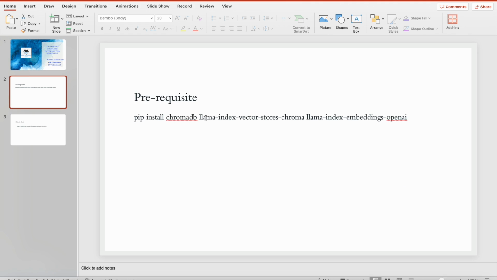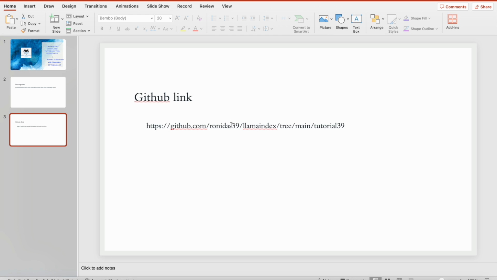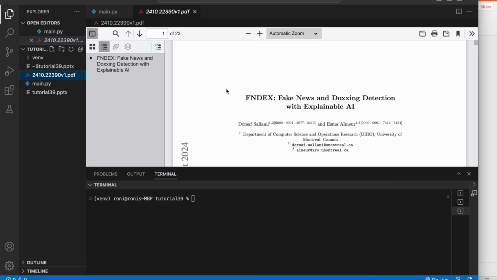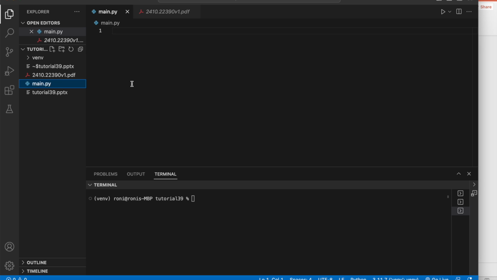For this tutorial, these are the prerequisites required, but the recommendation is you should first create a virtual environment, then activate your virtual environment, and after that start installing all the prerequisites. The source code link will be available here. For doing the tutorial, I'll use a PDF I downloaded, which is actually RxIB, about fake news and doxing detection with explainable AI. I'll use this file for our Python code.